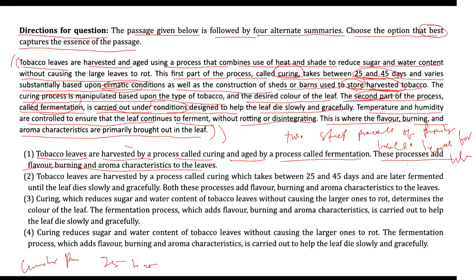The second one is known as the manipulation of curing. Curing is adjusted based on the type of tobacco and desired leaf color. The next one you would find is the fermentation process.